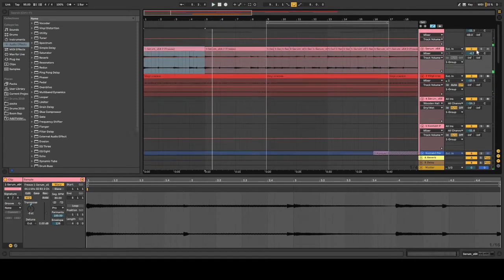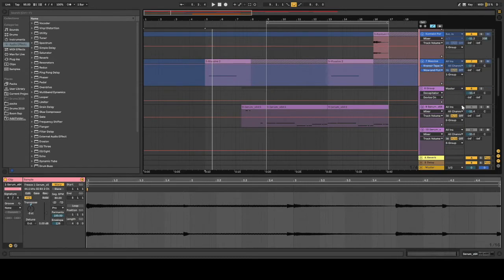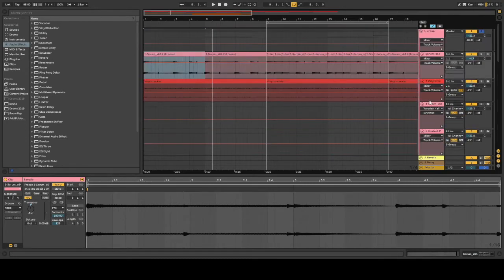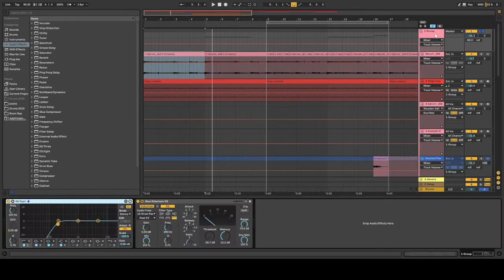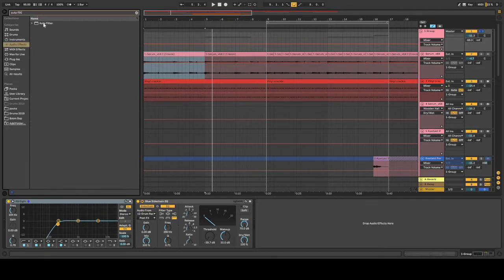Cool. So I've got these chords and I've got a couple other wee bits and pieces kind of frozen down here. And the first thing I'm going to do is bring an auto filter onto this group, and we'll see what kind of sounds we can get with automation on it. So up the top left here, I'm just going to click and type auto filter. Cool.